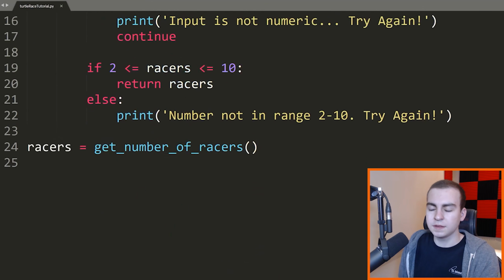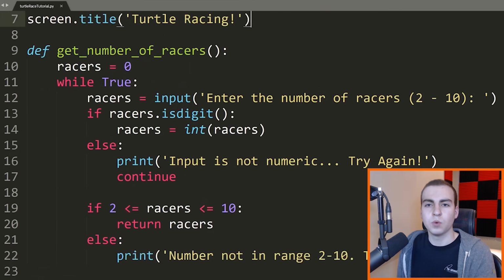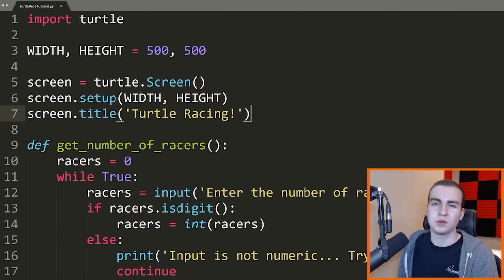Okay, so now we've gotten the number of racers, we have set up the turtle screen, and what we want to do next is actually create our turtles, right? We want to start racing them on the screen. So I'm going to start by showing you the basic commands of a turtle, so how you move a turtle around the screen, some of the things that are associated with it, and then we'll create a bunch of different turtles and then obviously race them.